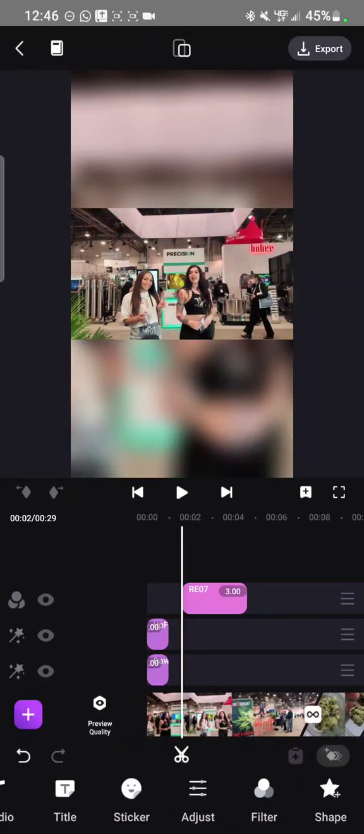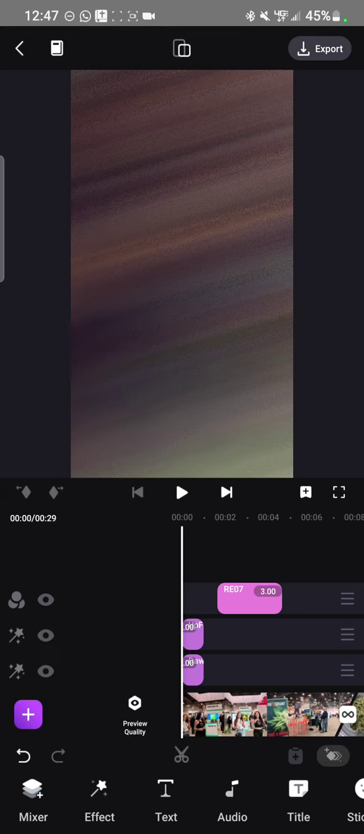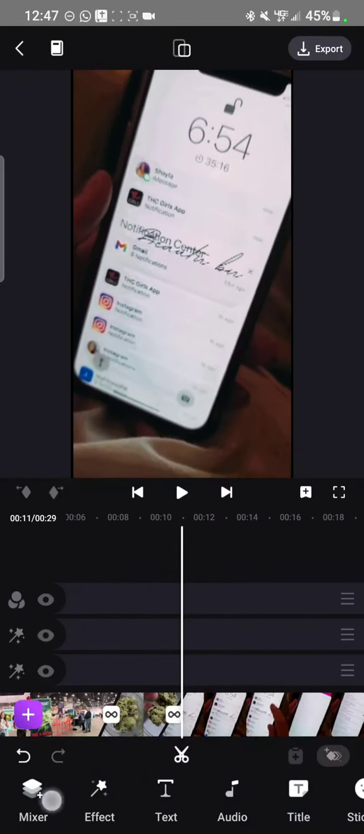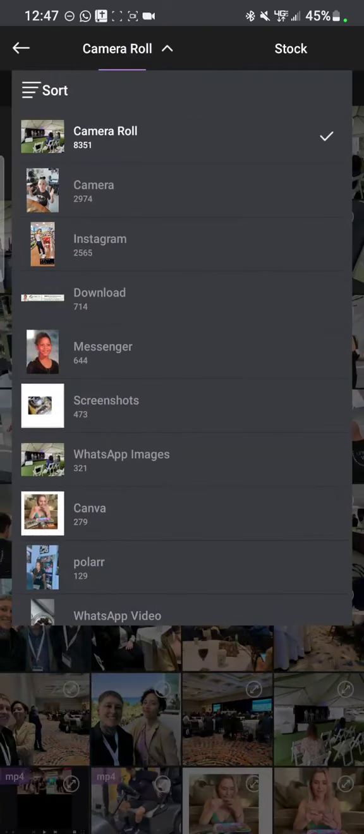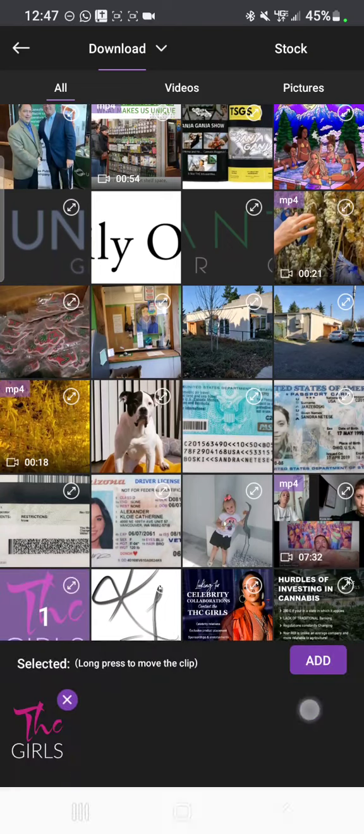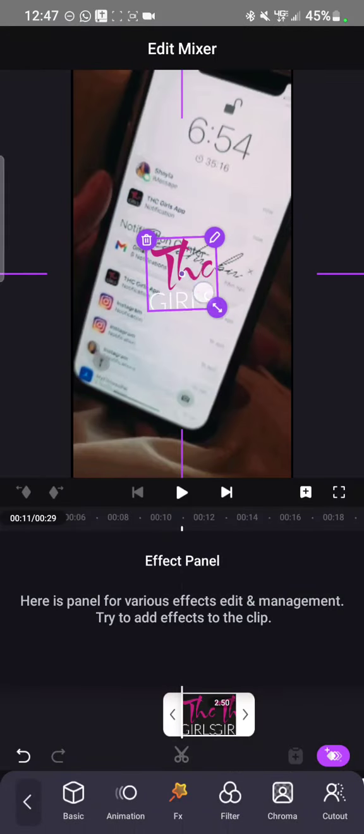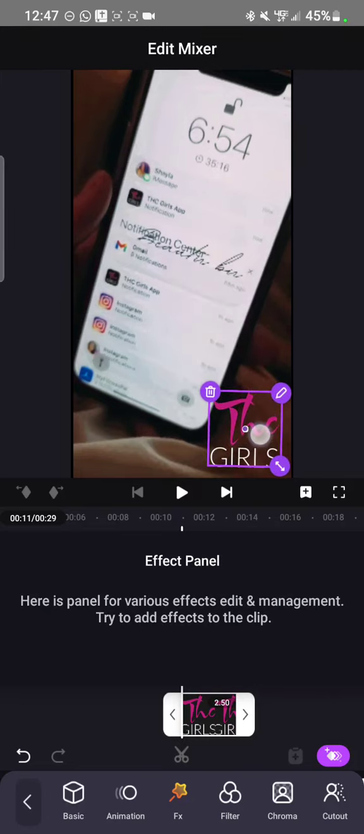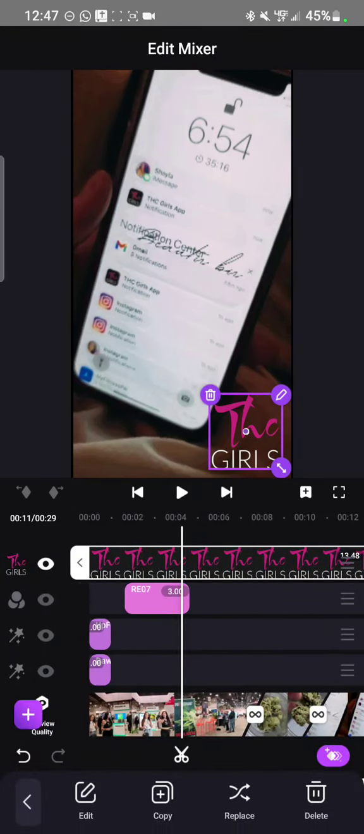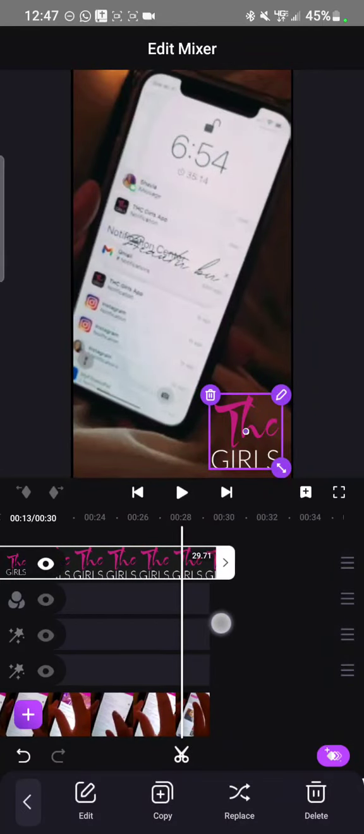And then from there, we can also add more effects. We can add titles. You always want to make sure that you add the THC Girls logo. So you want to go to Mixer if you want to add a picture or a logo or another video on top of this video. So go to Mixer down below. And then you're going to want to find the THC Girls logo, which I always have in my downloads. You also want to make sure it has the background removed. We can do another tutorial on that as well. So you also want to drag it all the way so that it's throughout the entire video.